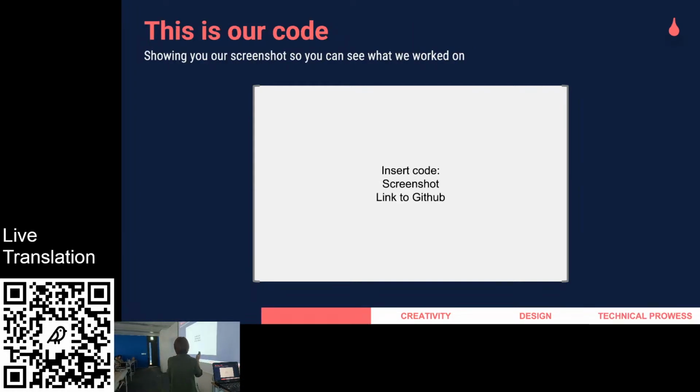This is where we get into the tech part of it. So what's your code? This is going to be important for the judges to evaluate your code, also see that it makes sense, and also aligns with the tech, the demo that you have shown.